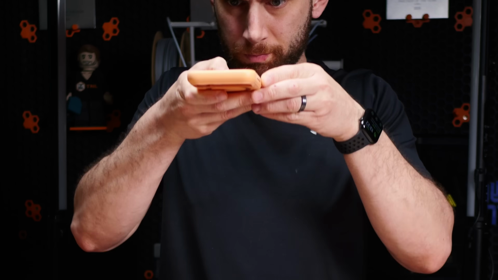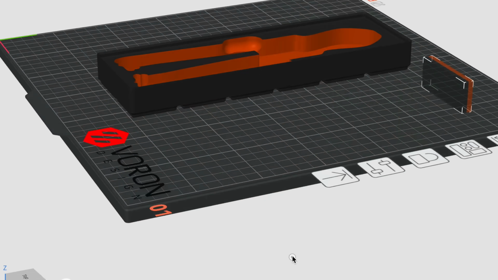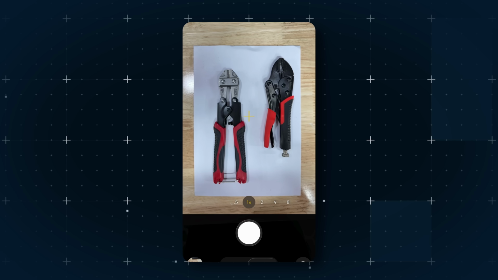What if you could point your phone at a messy drawer full of tools and 30 seconds later have a print-ready Gridfinity tray, perfectly sized for every single one of them? No CAD, no measuring, just a photo.